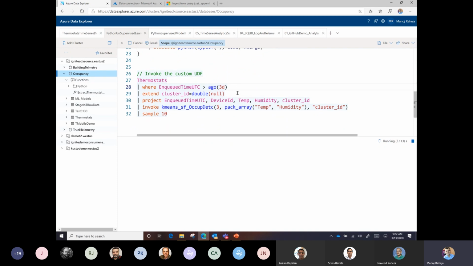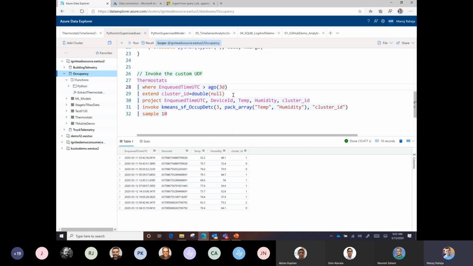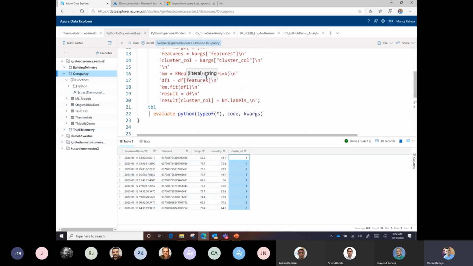So in this case, it's spinning up the Python sandbox on the nodes, and then it's going to run this query, get the data, send it to the Python engine, and then query it. So this is all data that came from my database, and this is the clustering. This is the data that came from the Python execution. In this case, we ran k-means to cluster these devices into different clusters based on their behavior.